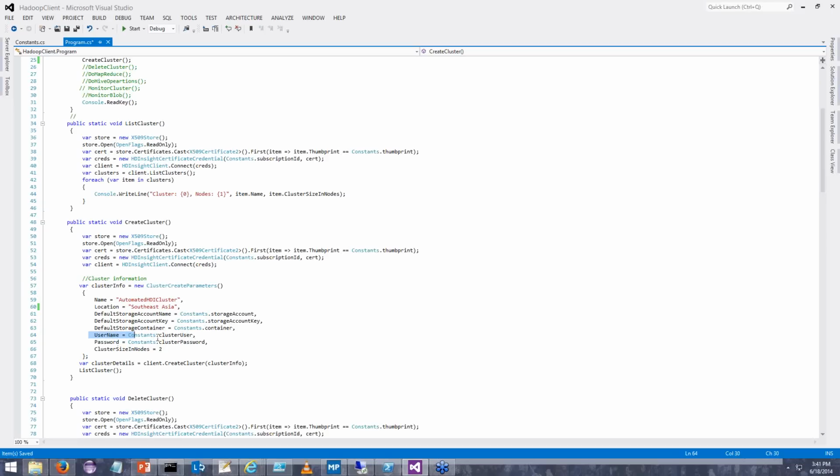And every time you create a cluster, you need to provide an admin username and password. So you have the username and password that you provide, and then the size of the cluster that you want to create. You can just say 2, 4, 10, depending on the size of the data that you need, and you can go and spawn the cluster.